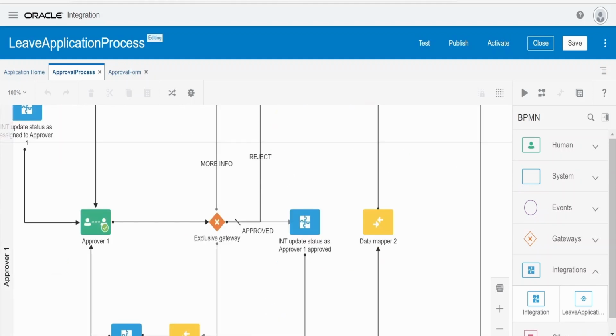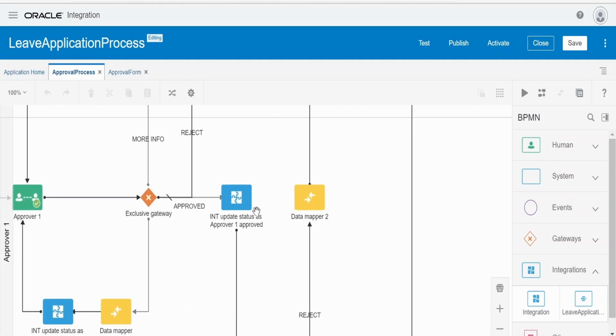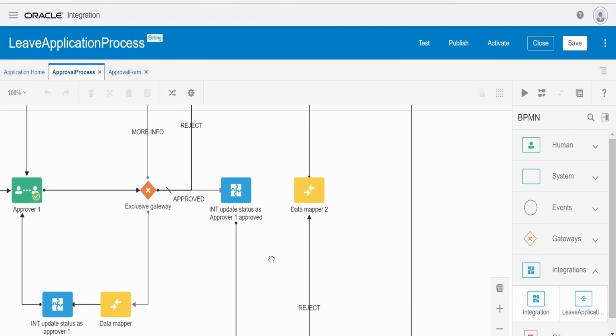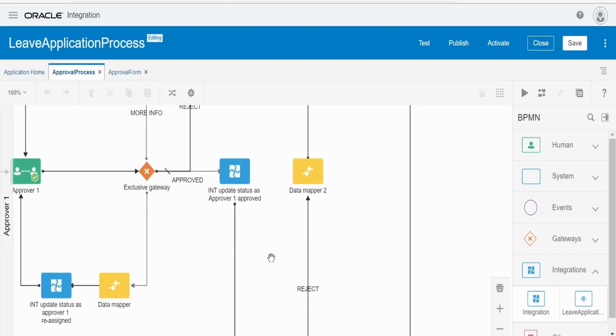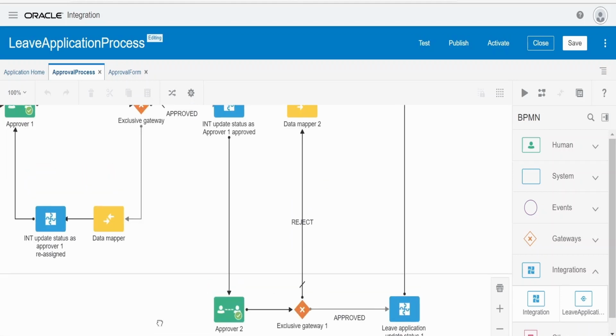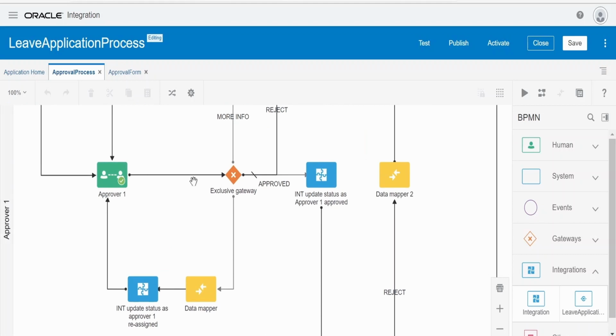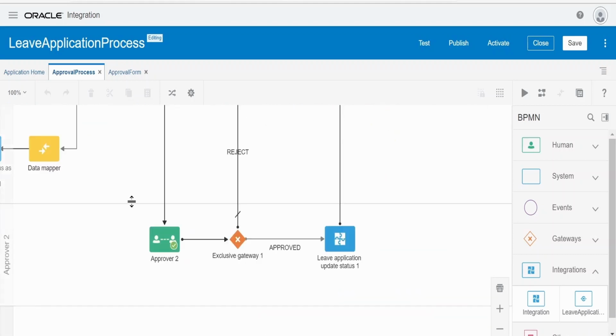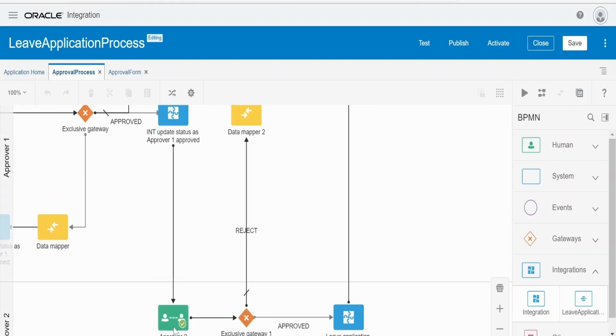Suppose the approver clicks on approve, then it will update the business object status saying approver 1 has approved the request and it is further sent for approver 2's approval. Now approver 2 does not have any activity like approver 1's reassign and so on. Approver 2 can either reject or approve. Let me open the properties.